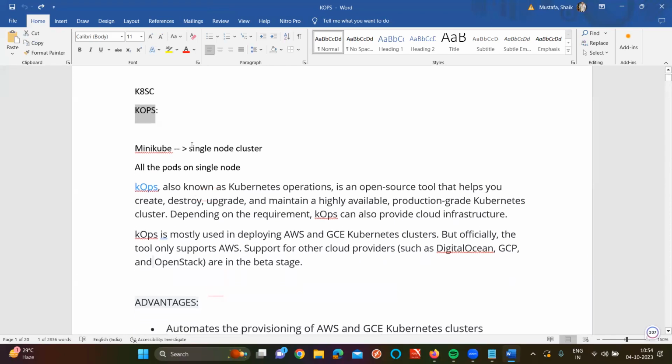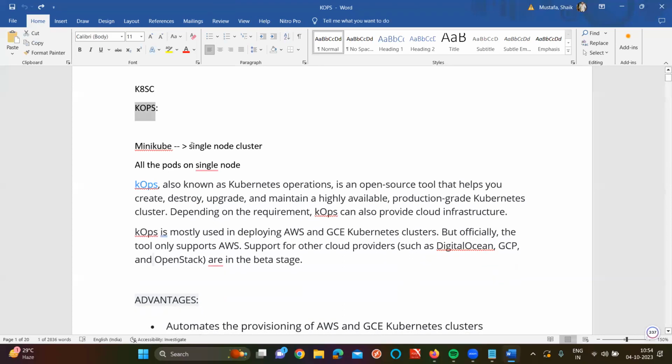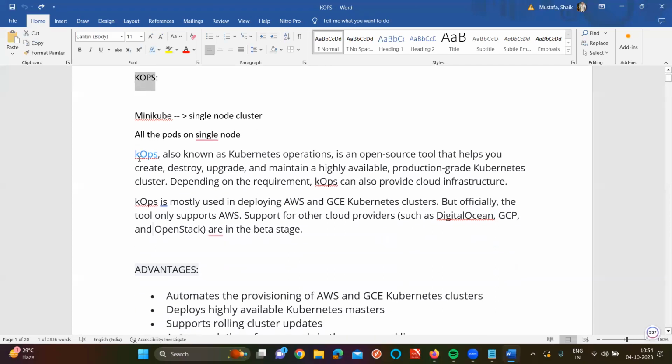What I am teaching? Kops means Kubernetes operations. Kops, also known as Kubernetes operations, is a free and open source tool. Basically, it's not the inbuilt Kubernetes tool. It is some third-party tool which you use to manage the Kubernetes cluster actually. Clear now? Kops is a third-party tool. Main purpose of using Kops is to create the Kubernetes cluster and maintain the Kubernetes cluster.